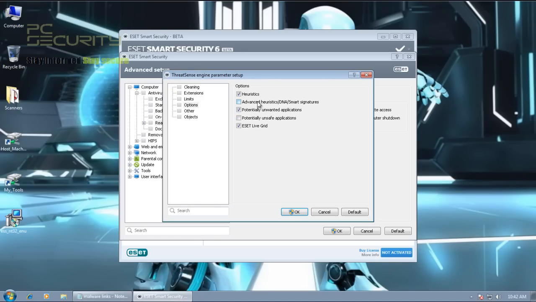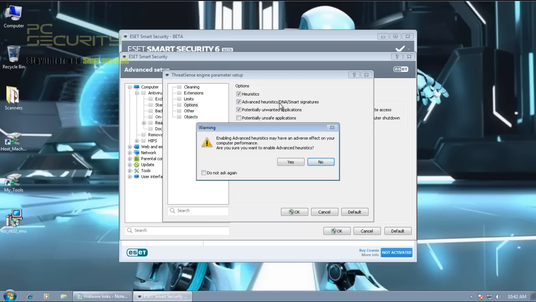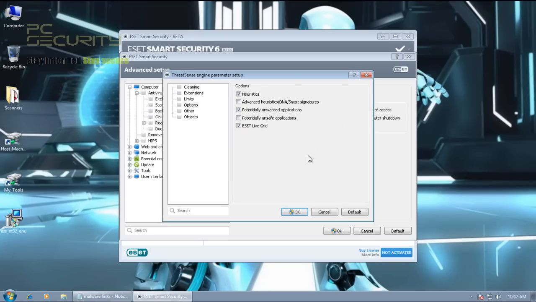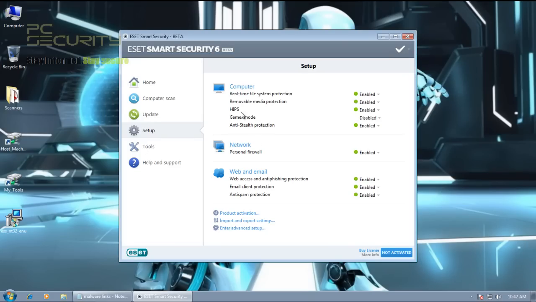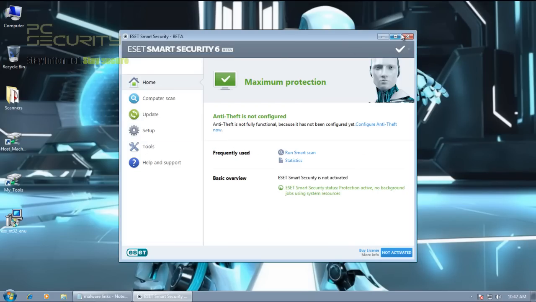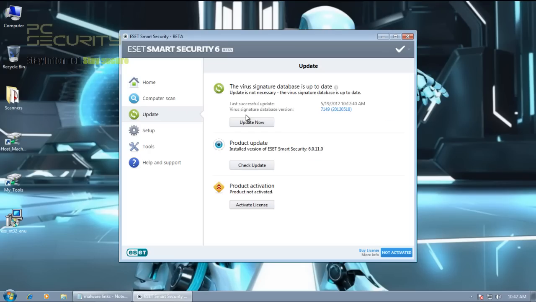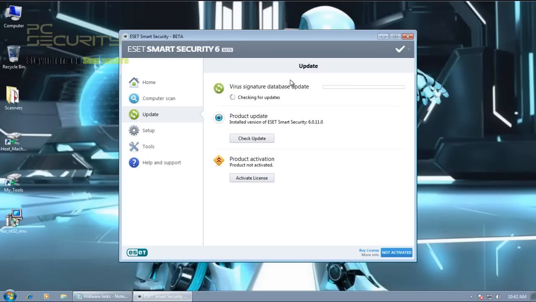Heuristics comes enabled. Advanced heuristics, or the DNA or smart signatures, is disabled by default, just to improve performance and to reduce false positives. So we'll see how it comes into play and how this application works. These are some of the changes. The interface looks pretty nice.